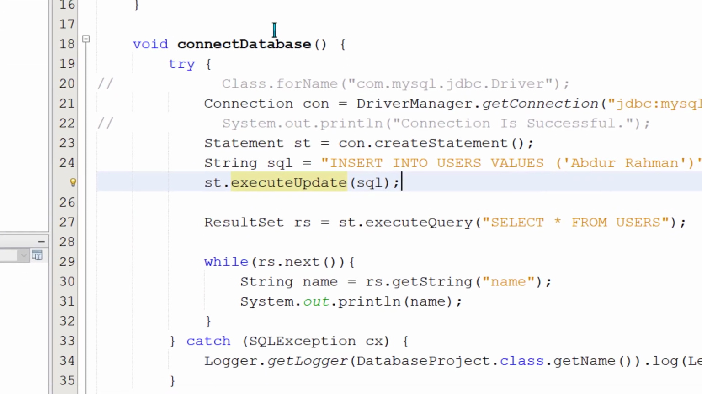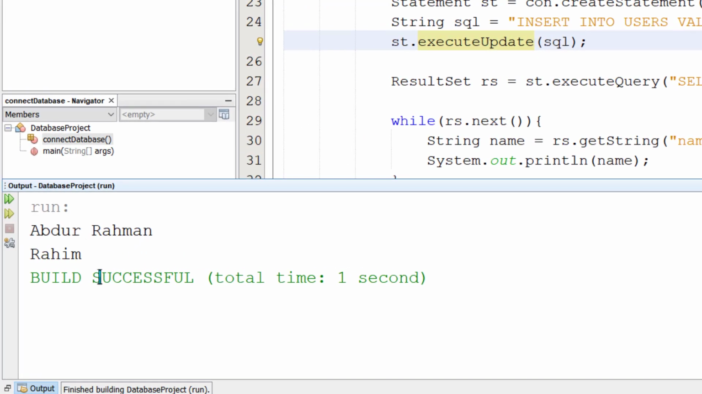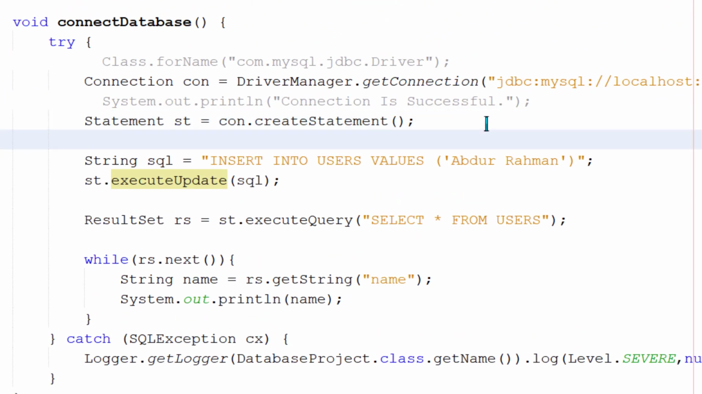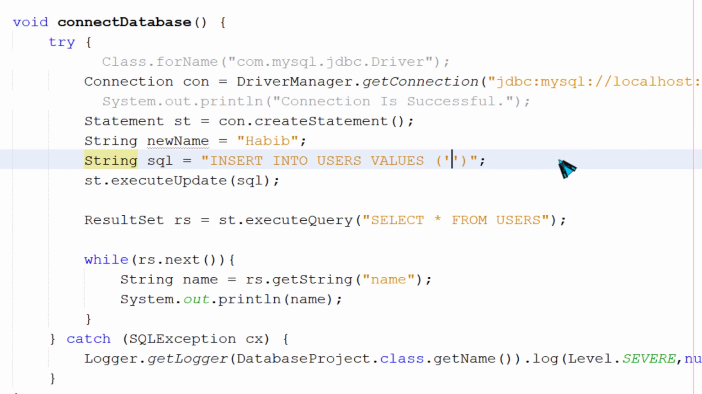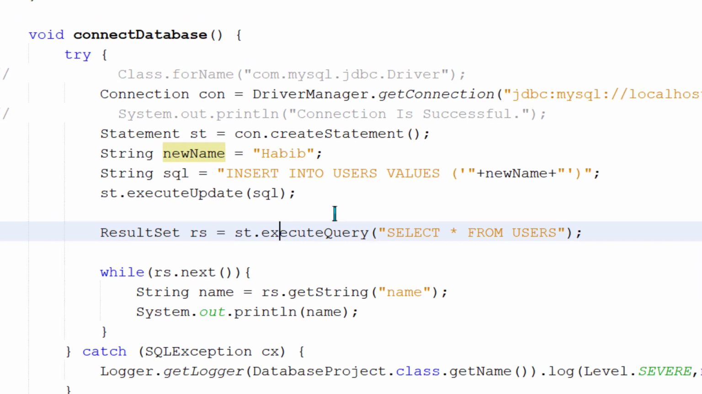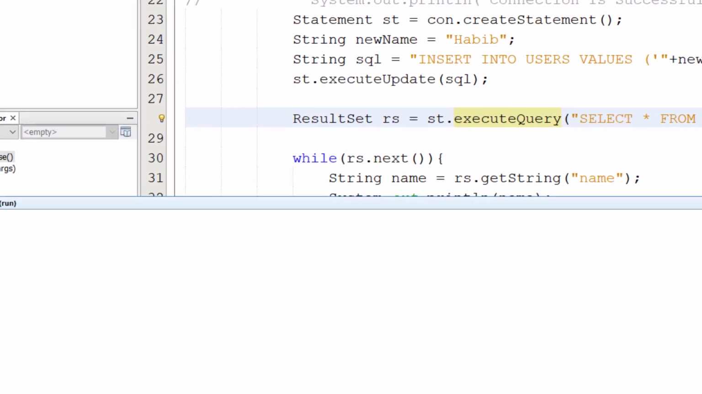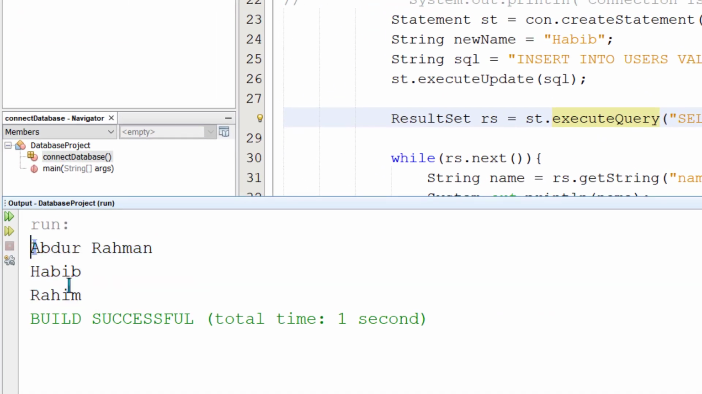So let's have a run, and you can see we have now two names, Abdurrahman and Rahim. You can also insert names with a variable. For example, string newName equals, let's say, Habib, and you can pass the value here in this way. We have to concat the string variable. That's it, and run and see the output. We have now three outputs: Abdurrahman, Habib and Rahim.